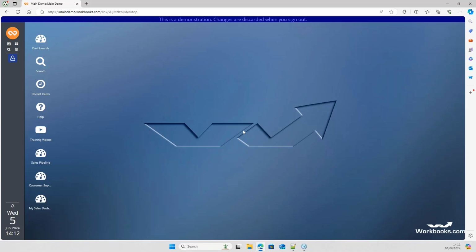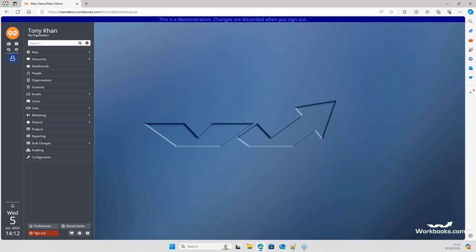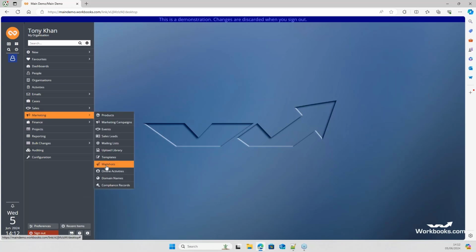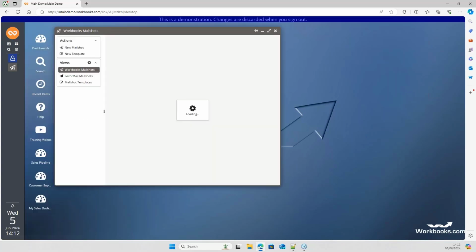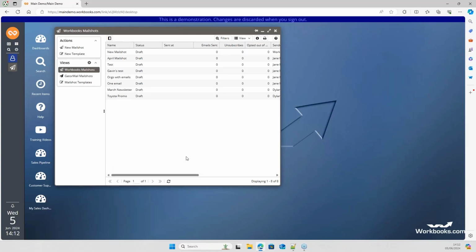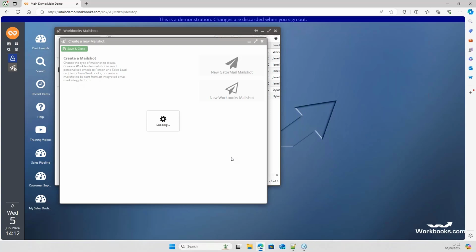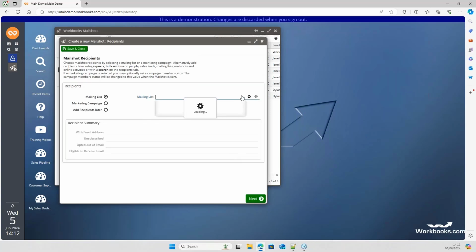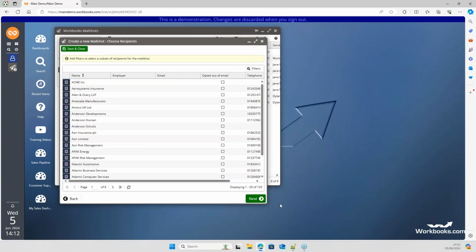Now, I know how to do this. I go to marketing. I go to mail shots. And I can just create a new mail shot. In fact, we did a webinar on this quite recently. So I'll just create a new mail shot. I open the wizard. The mailing list is Edinburgh. And I follow the wizard through. Here's all the people.